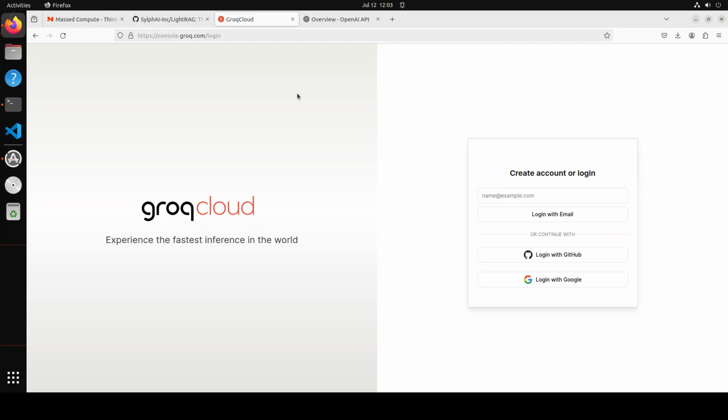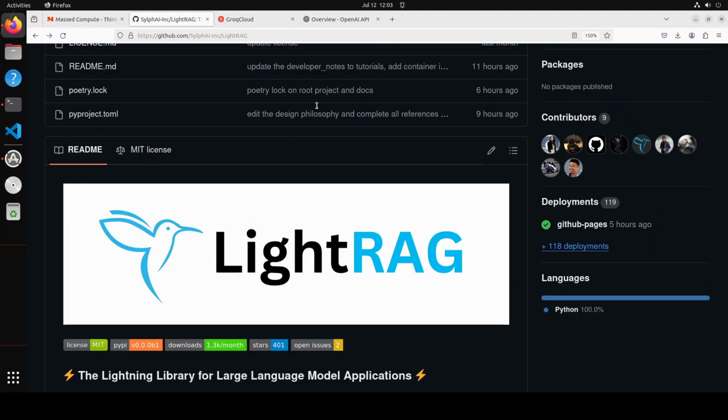But for now, let's have a look at this LightRAG because it seems quite interesting, and I think this could be a real game changer soon. Okay, so this is LightRAG. Now let me launch my terminal.